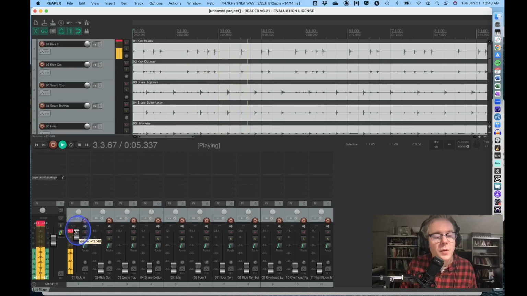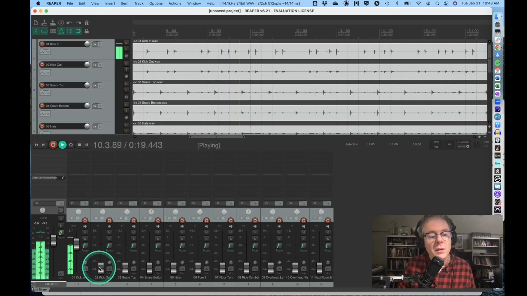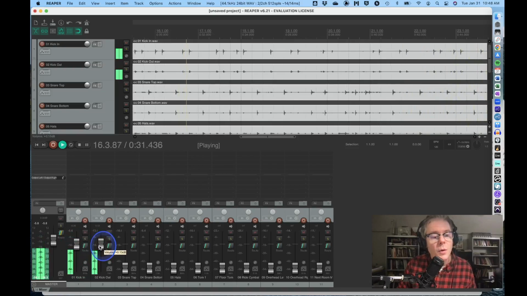Notice that if I put this up too far, I get the peak light, and we don't want that at all. We want this to go down. If it does peak and you correct it, you can click on the red light to make the peak light go away. It's meant to tell you that you've got an issue with your mix. So a little bit of an even distribution of kick in and out is appropriate here. Kick in will give you more of the attack sound, and the kick out will give you more of the decay.